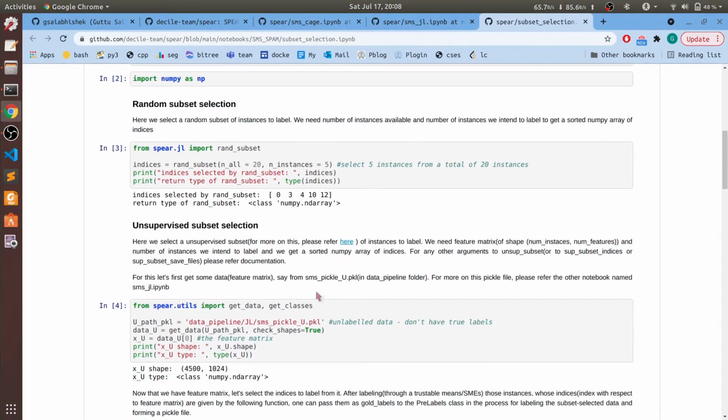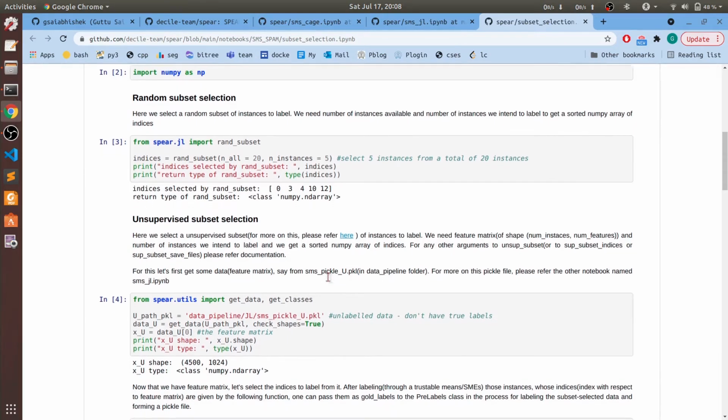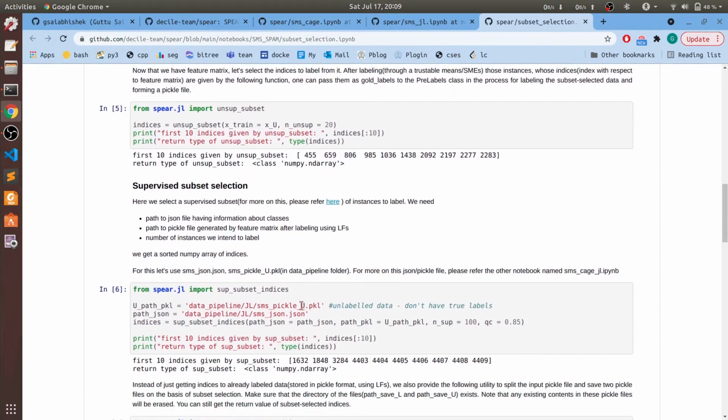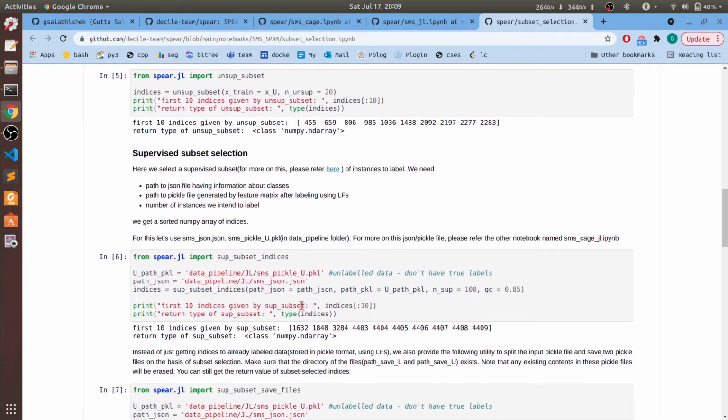Unsupervised subset selection. We can select an unsupervised subset using this unsup subset function. This function needs the feature matrix. And for more on this unsupervised subset selection, please visit the paper, the link to which can be found at the top of this notebook. Supervised subset selection. This function, sup subset indices, can be used to select a supervised subset, and it needs the data to be labeled by the labeling functions. This returns the indices among the unlabeled data that are to be labeled.